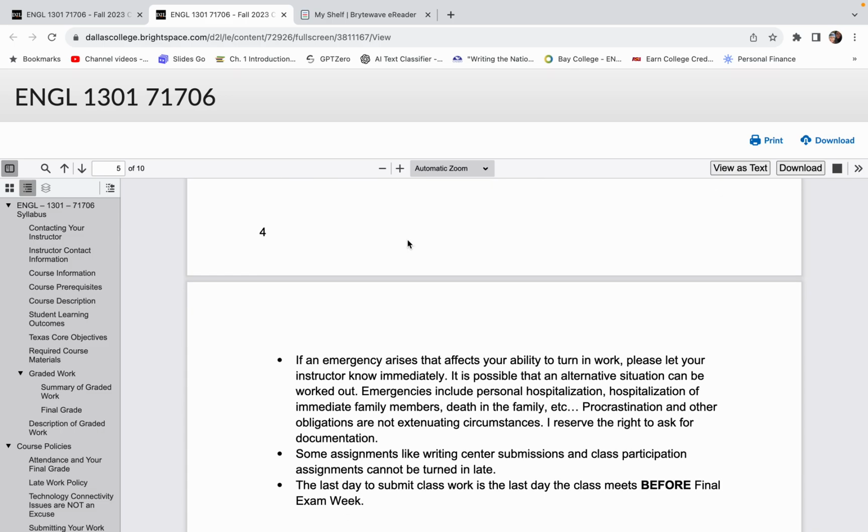Now, if an emergency arises that impacts your ability to turn in your work, then let me know. Communicate with me as soon as possible, and we might be able to find some alternative solution. So emergencies include things like if you're in the hospital or an immediate family member is in the hospital, if you have a death in the family, etc. I have a Thursday shift, so I can't turn in my work on Friday. That's not an emergency. I have strep throat. That's not an emergency. But if you do have a genuine emergency, then let me know.